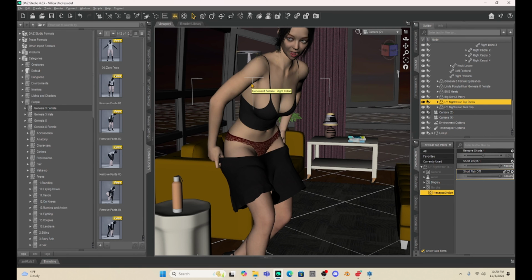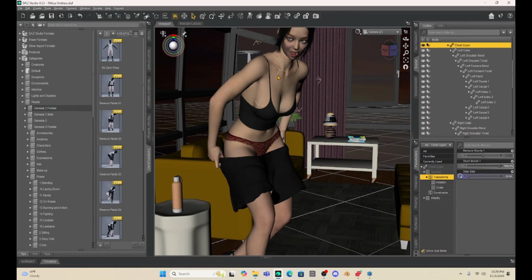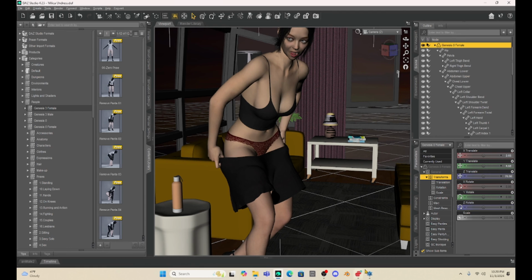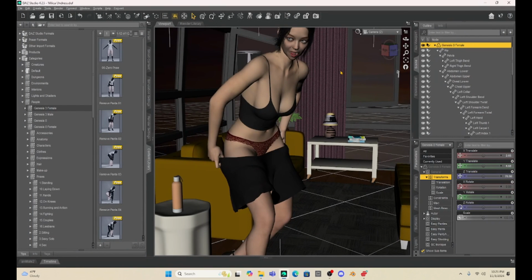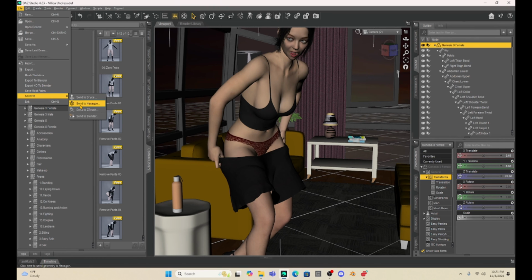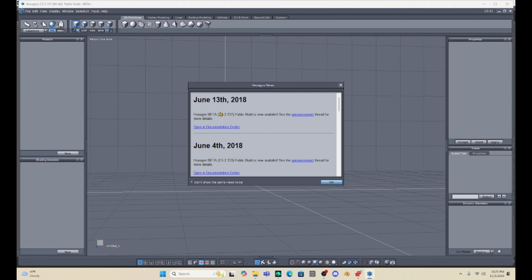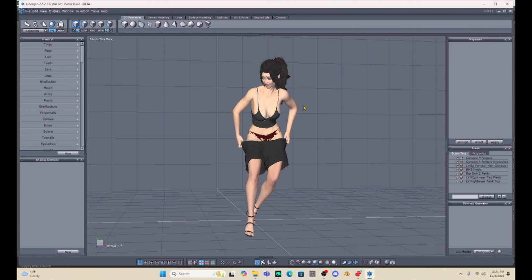Now, in order to do this, we're going to select our character like we always do, but I am going to go back to Hexagon and we're going to X out of it. So I just don't ever save anything. I just hit no. We're going to X out of Hexagon, and then we're going to bring Milica back into Hexagon. So she's selected. We're going to go to File, Send to Hexagon one more time. We're going to open her up, and then we're going to change her top. All right, I hit OK.